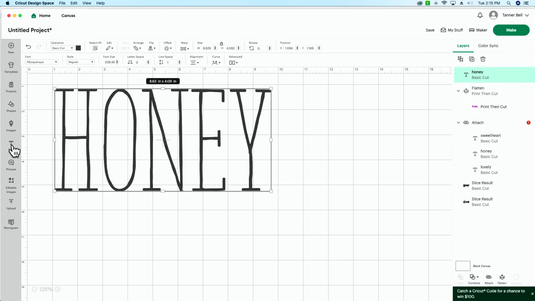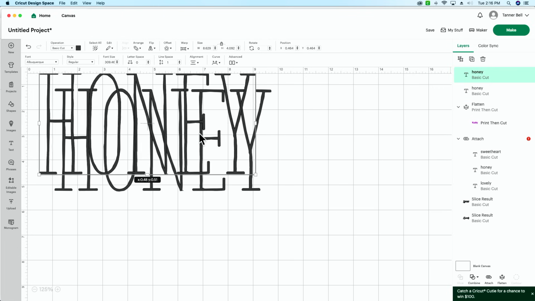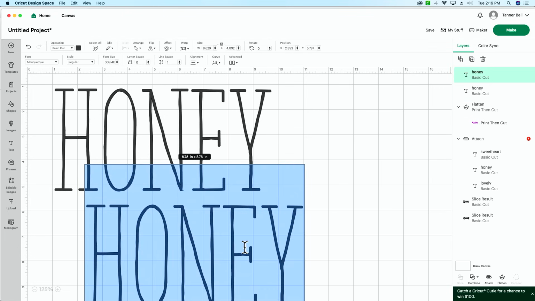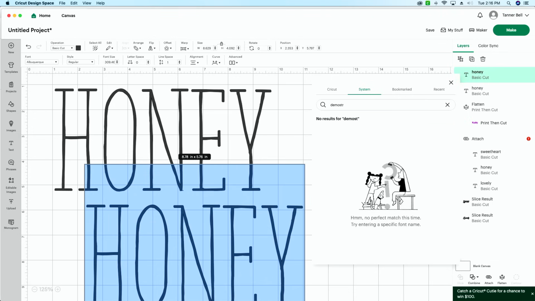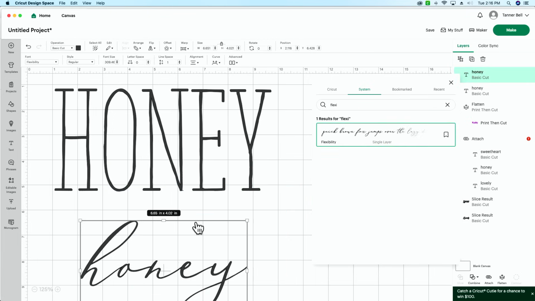Okay, so fonts such as Albuquerque, and I'm going to do a script font. I'm going to do this in that Demonstrate just so you guys can see what's going on here. Flexibility. Do we have flexibility? I bet we do, because I love, that's a good one. Flexibility is a good one. Yes, okay, honey. That's it.